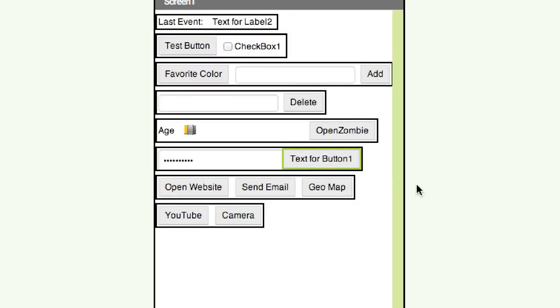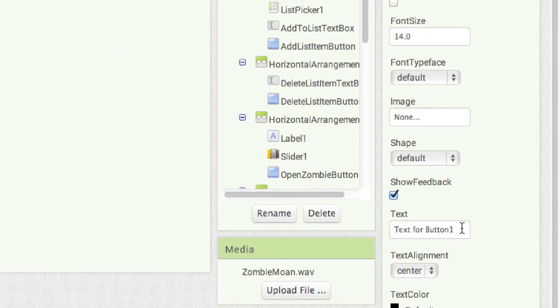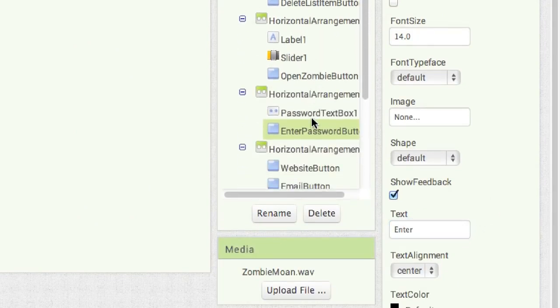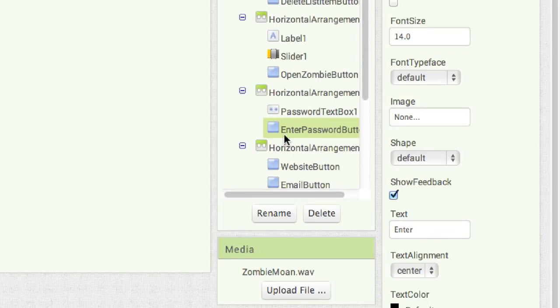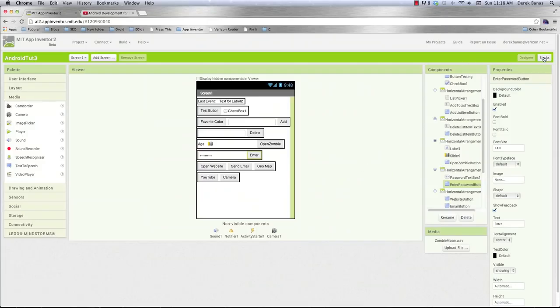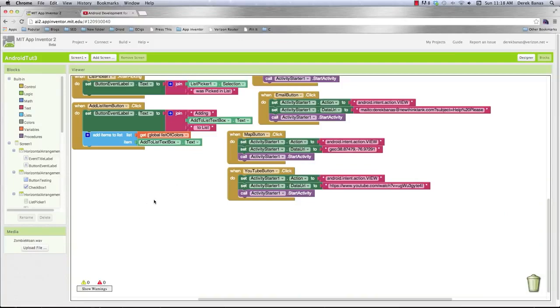Let's go and actually give it a name. Come over here and let's type in enter. There we go. And let's look here and see if we actually gave it a good name. Yes, we typed in enter password button. Okay, so that's set. Jump back over into blocks and let's make that work.